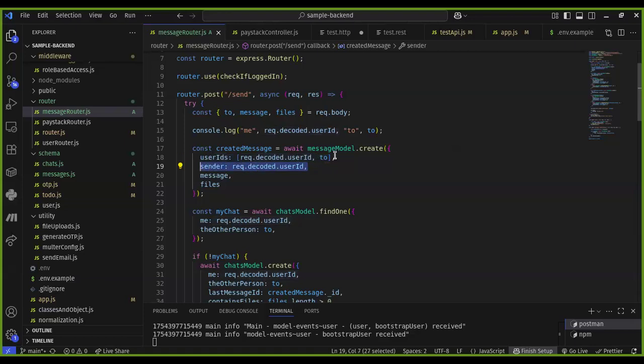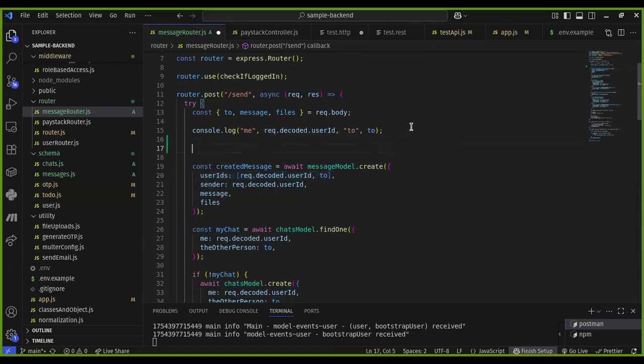The reason I'm writing this is, if I want to fetch messages between me and the person I'm chatting with, irrespective of whether I'm the one that sent the message or the other person sent it, this is what I will use. Somewhere, if I want to query those messages, I'll say where userIDs. So the object will look something like this. When I want to query it, I'll say where userIDs is $in this.